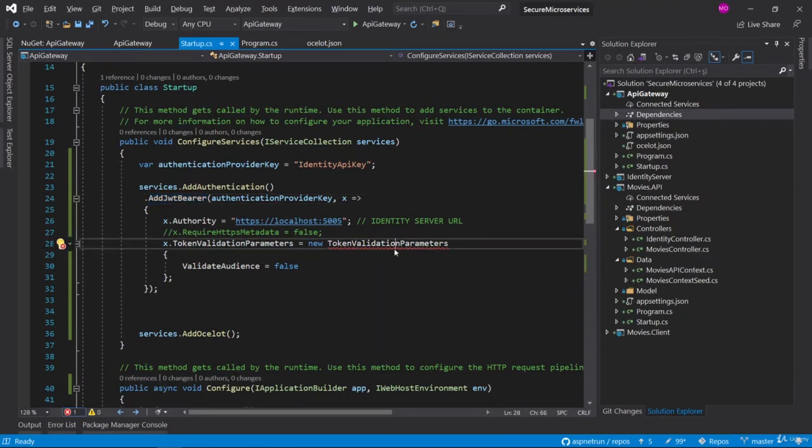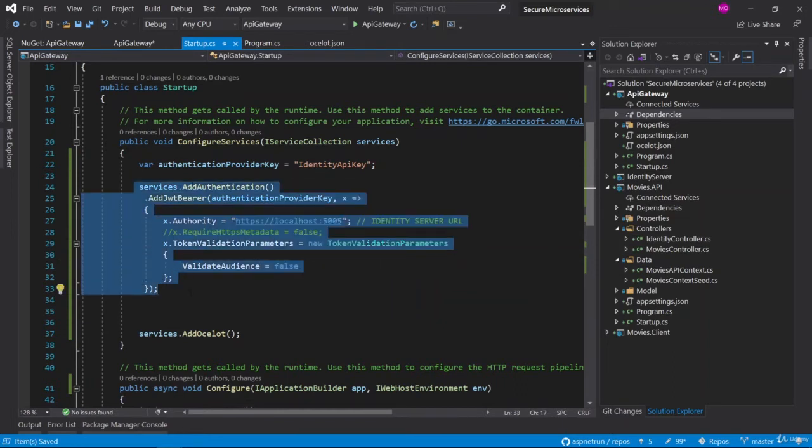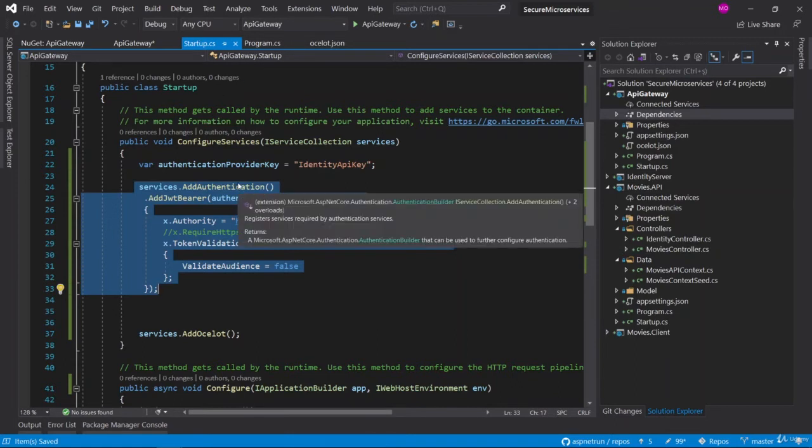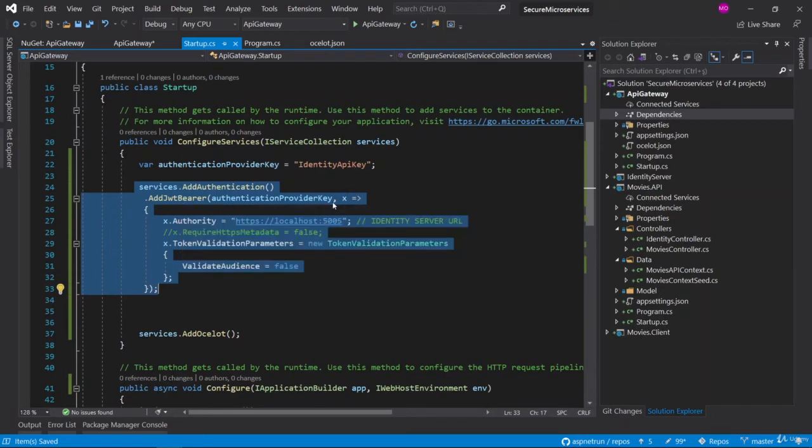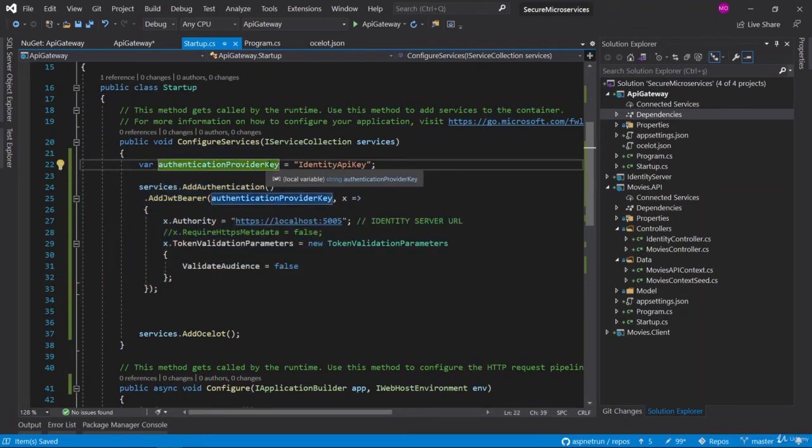And also we have token validation parameters. Let me add these token validation parameters. Okay, so what we provide in this configuration, we said that this API gateway should be authenticated and protected by the JWT Bearer tokens, and we are looking for this authentication key. If you see the identity API key, you should search for the Bearer token, and you have to validate the token from the identity server URL. This is the identity server URL, the centralized authentication server.